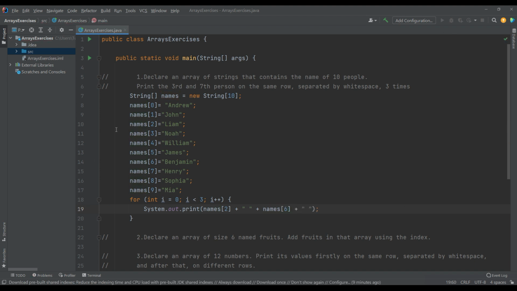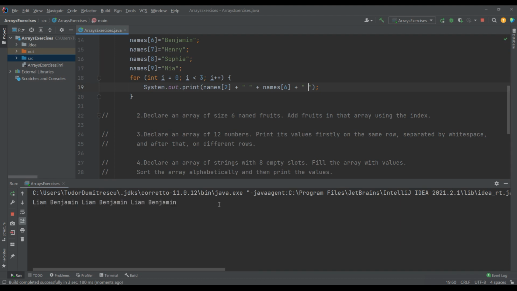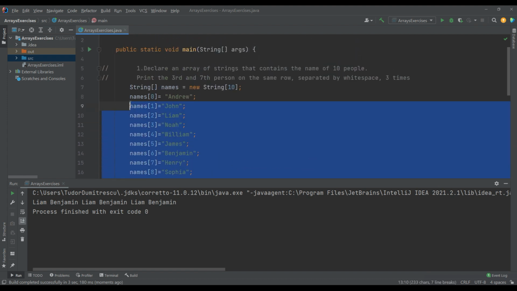Let's run our application. We can see that the elements from position 3 and position 7 were printed 3 times in the same row. Let's comment on this exercise and move on to the next one.